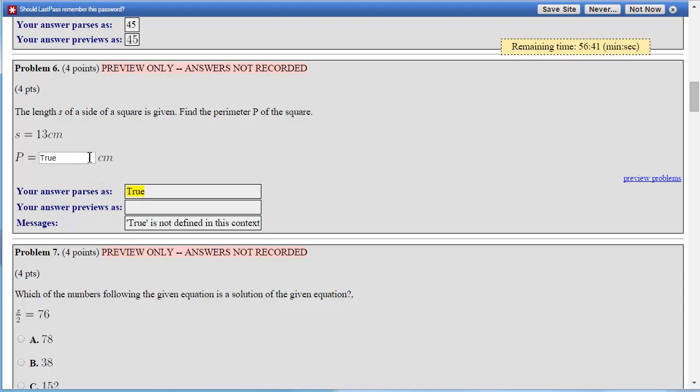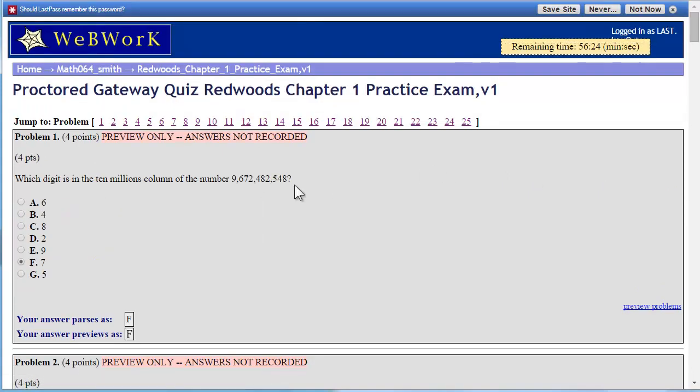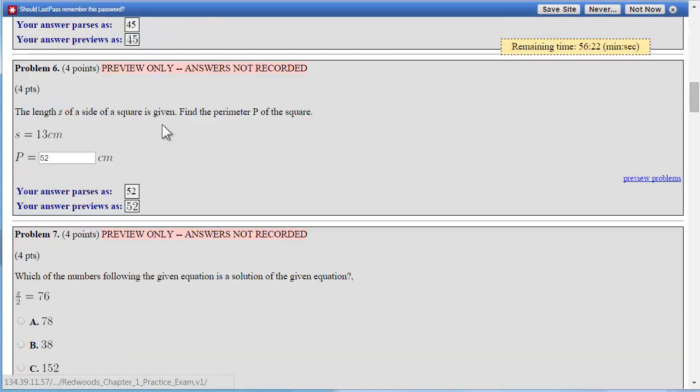So, the length of a side of a square, find the perimeter of the square, that would be what, 4 times that, 52? Don't guarantee my answers, I'm doing it in my head here. But if I preview problems again, and you may not want to do this every single time, but after every few problems, at least. Now you should use your calculator for this, so you don't have to do it in your head like I just did.